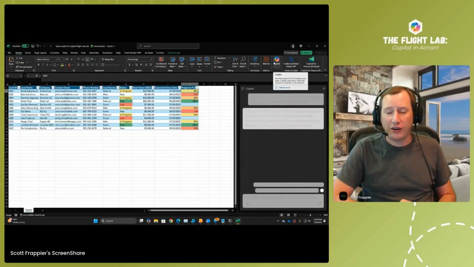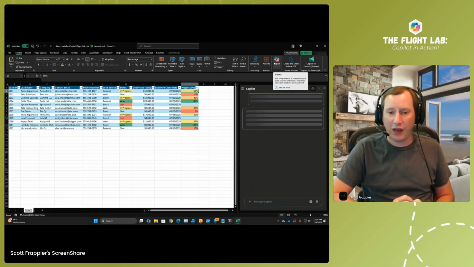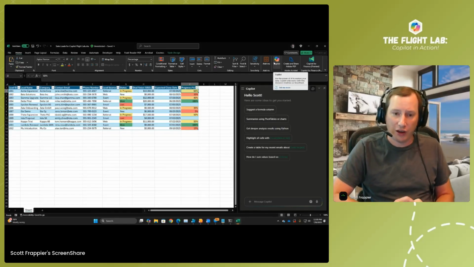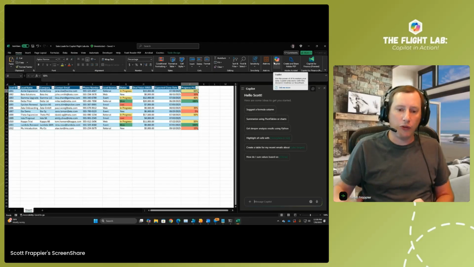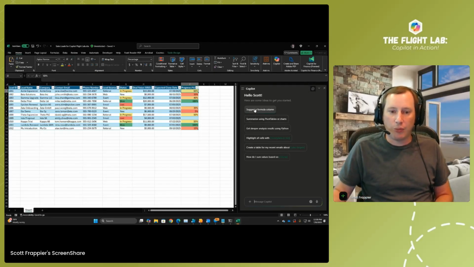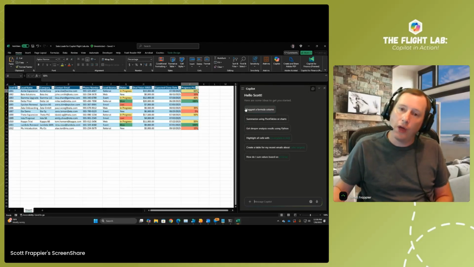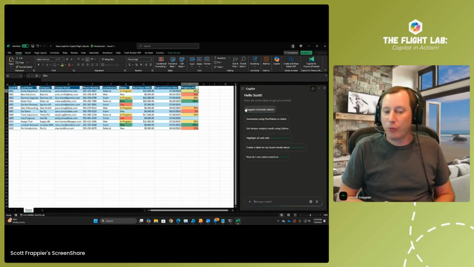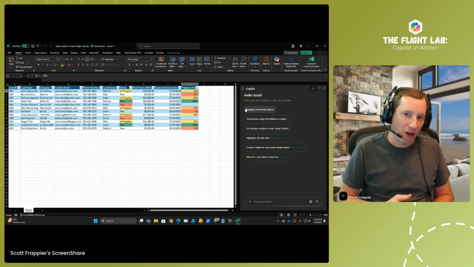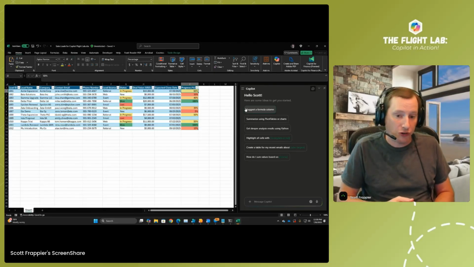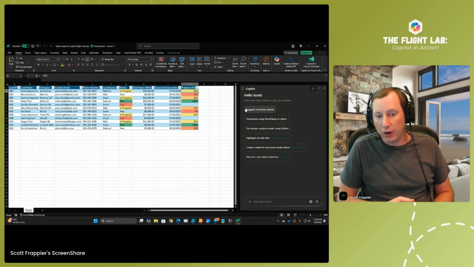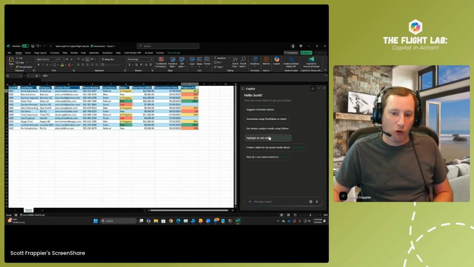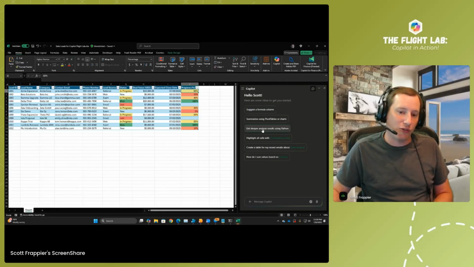I want to open up the sidecar experience so we can see that Copilot chat experience inside of here. What's really cool about this is that it gives me some of the different types of things I can do to drive some of the formatting that I may want to do inside of this particular spreadsheet, right? So summing, creating tables, asking for my recent emails about particular targets. There are some really cool things that you can do.